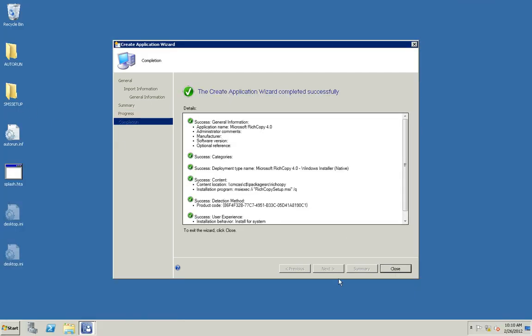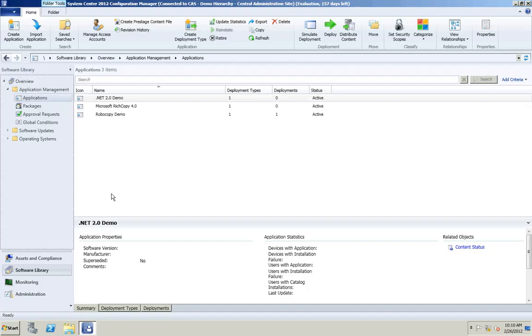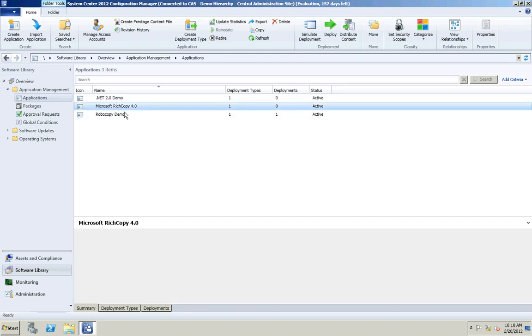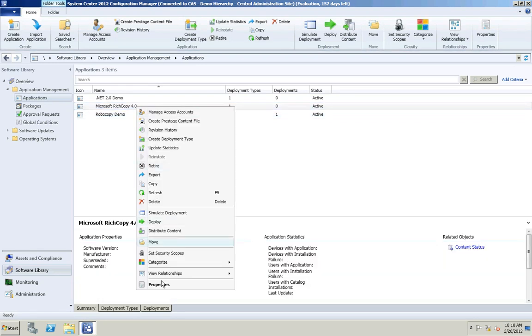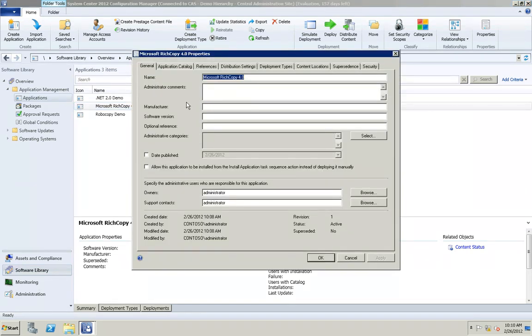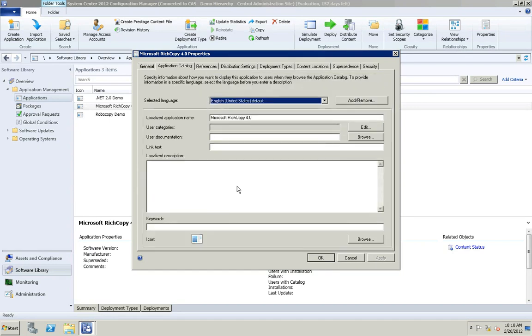Okay, so that finished up, so I'm going to hit close, and then again, following with our example, this is Rich Copy, and we're going to let it replace Robocopy. So let's go into Properties here and just take a look. Again, I'm not going to create any deployments for this kind of thing. I just want to link a little bit and show you. So again, nothing really filled in here besides the default, no references yet, no distribution settings or things like that.